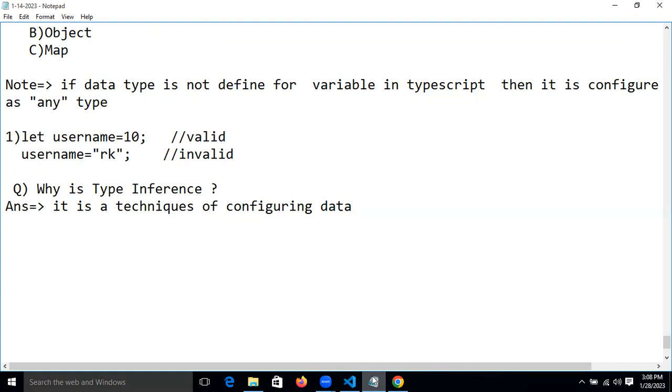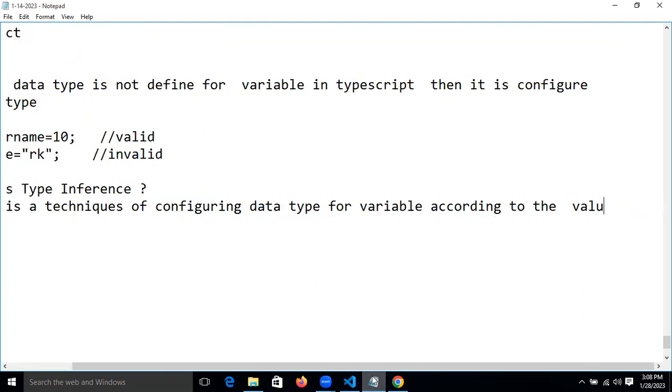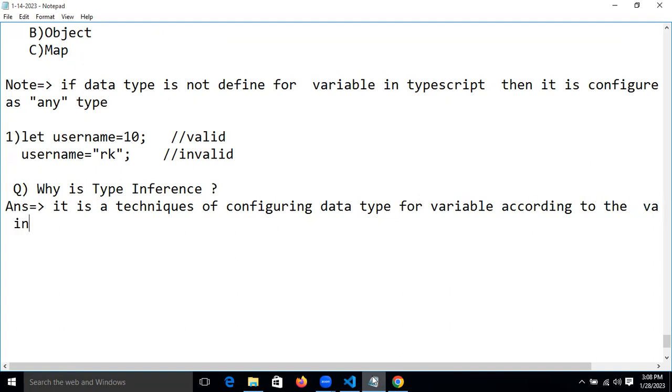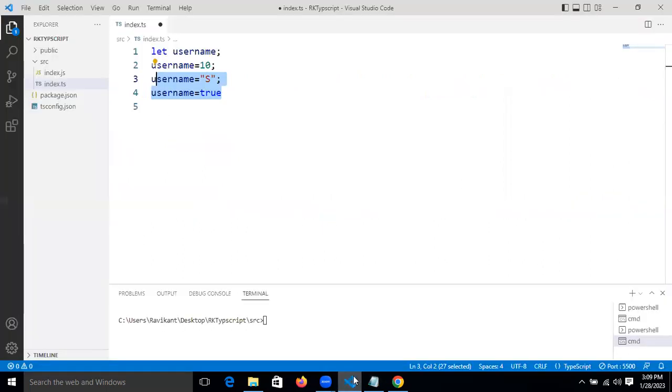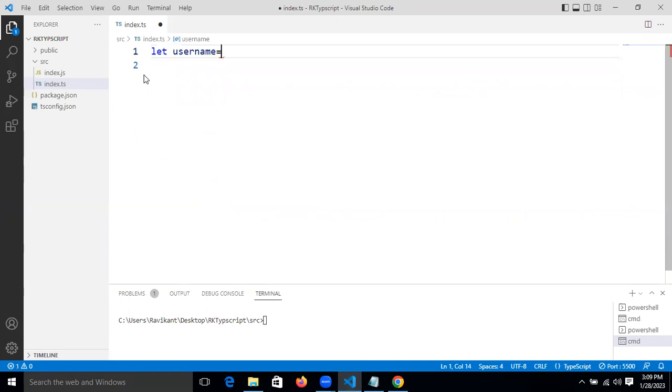Configuring data type for a variable according to the value initialized, right? So now, what is that? According to type inference, right? Just assume that here we are storing a string.